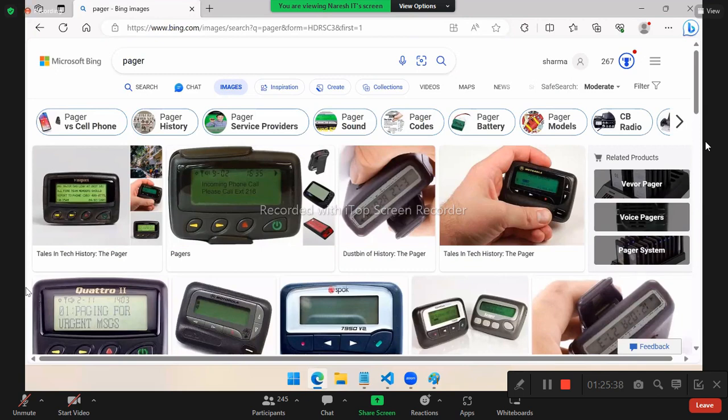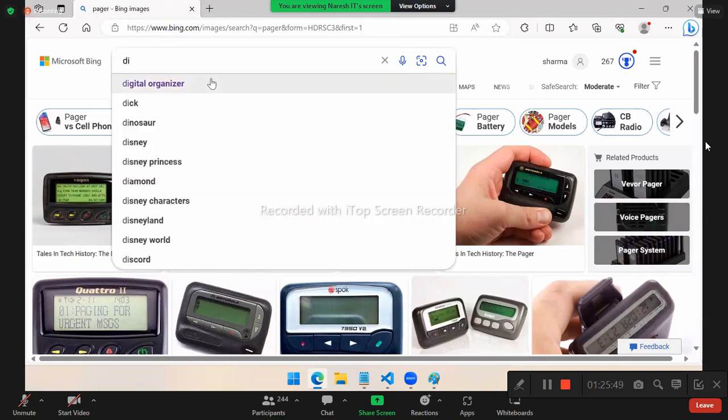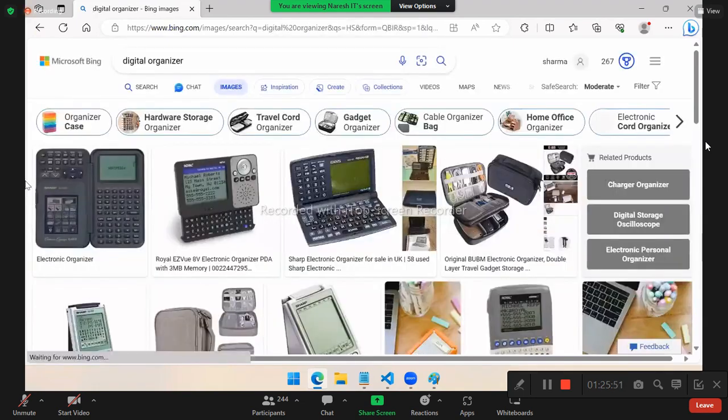Before calling, these were there. We can send only SMS to anybody. We can send an SMS using these pages. We have a digital organizer. A digital organizer usually looks like this. This is a digital organizer.